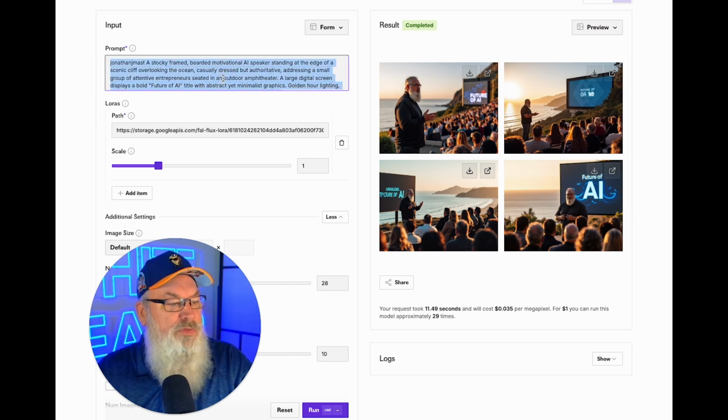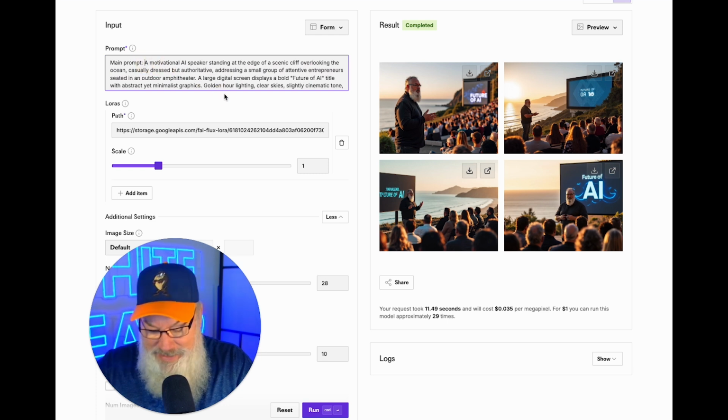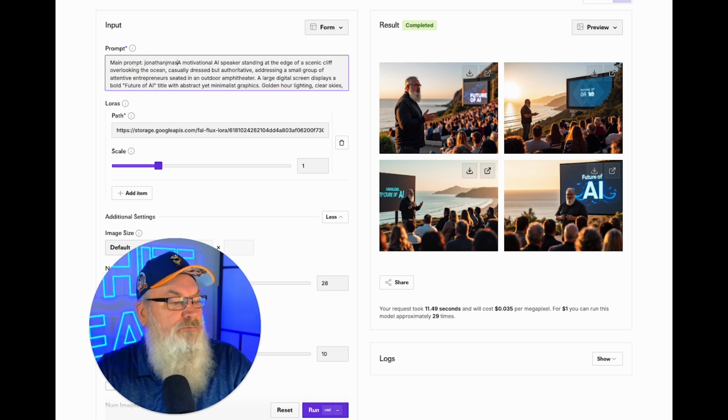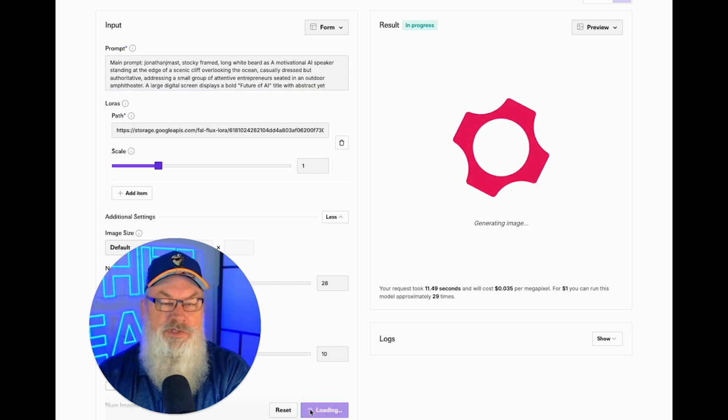Let's go ahead and grab the whole prompt that I put in, including the negatives. And remind you, I got to go back in and add in my trigger word. If I don't have that in there, it's not going to work well. So we're going to add in stocky, framed, long white beard as a... there we go. Boom. Let's see what we get.